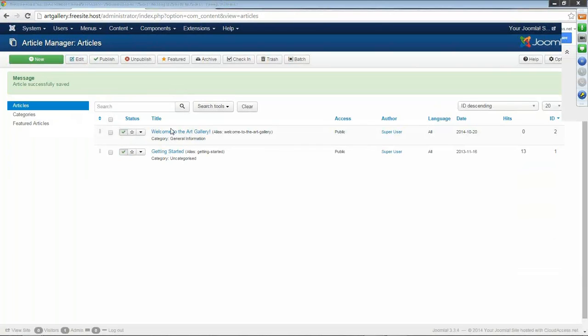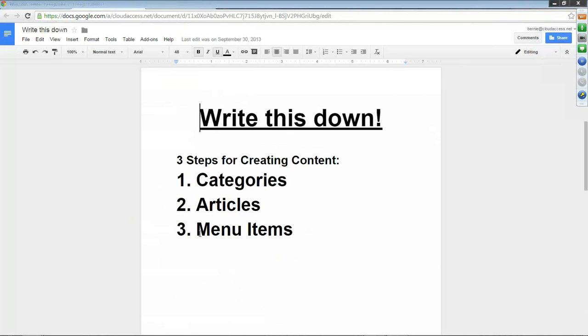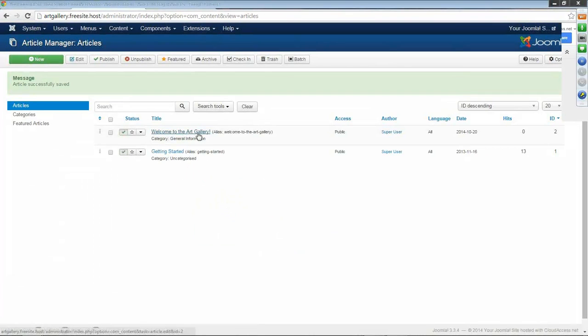So here's Welcome to the Art Gallery. Let's return and refresh. You know, nothing changes until you actually do that last step, right? Till you connect the article to the menu item. But we're going to come back to this article in just a minute.